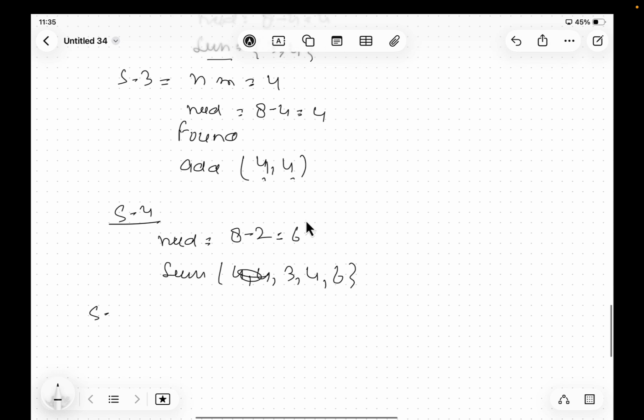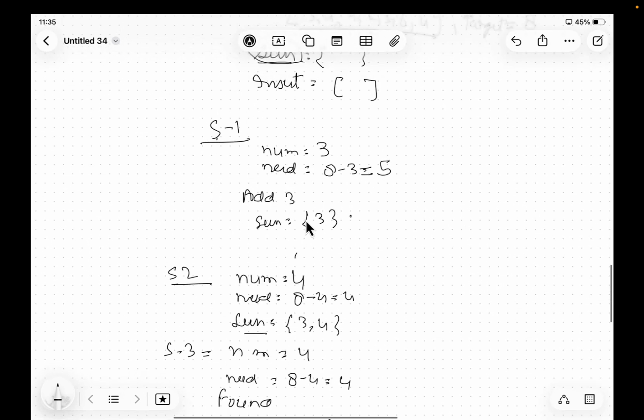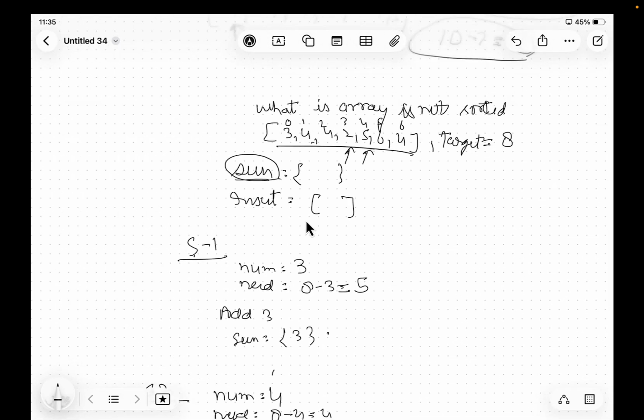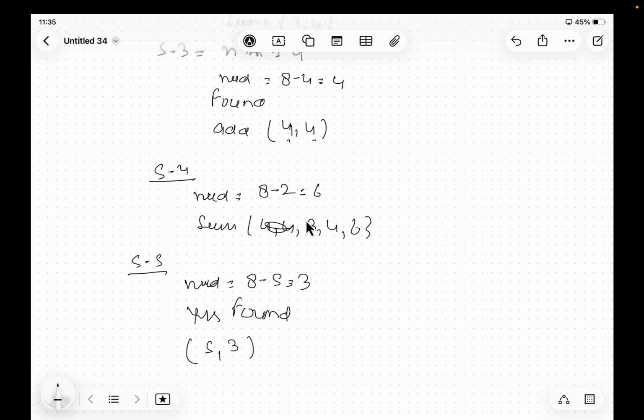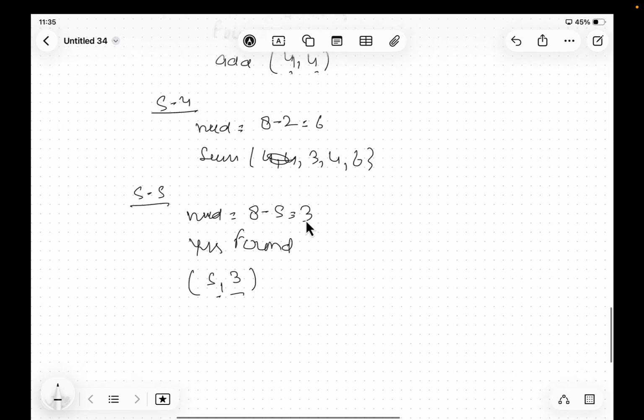Now coming to step 5, I'll move the pointer again to the next. Coming to 5 now. So how much do you need? 8 minus 5, that is 3. 3 is present in the scene. Yes, found. A pair is found again. So I'm going to add this: 5 comma 3. Correct? Whose sum is 8. In the same way, we'll keep on doing this and keep on adding results, so you get a list of pairs having the sum of 8. So you try to do this.